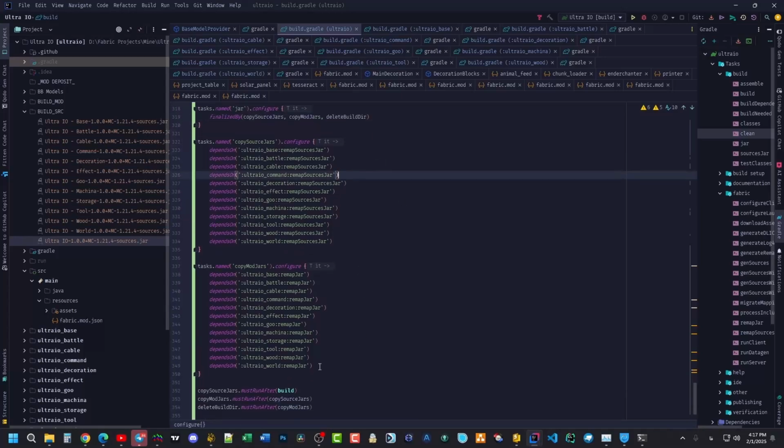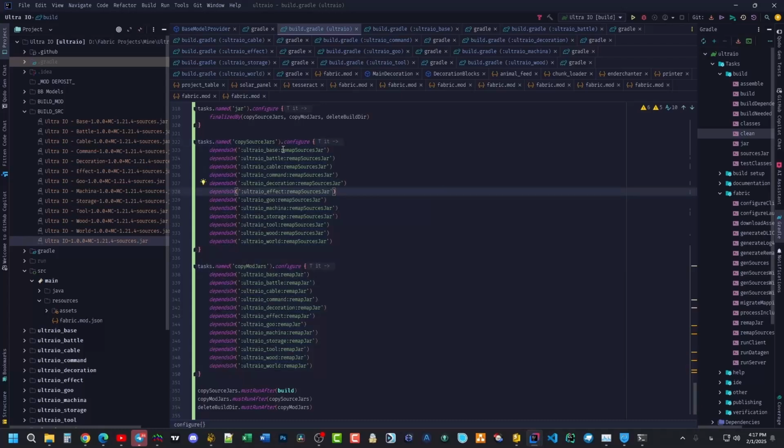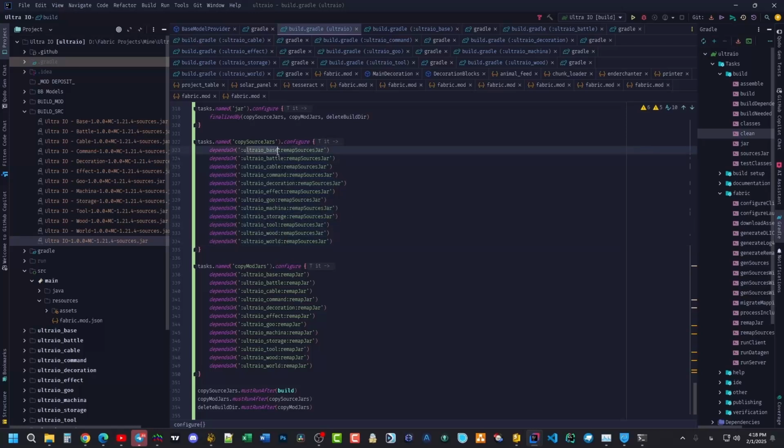Now, if we don't have this section and run the build task, we will see that we have some errors saying that, hey, copy source jar needs to depend on something, that something should happen before this one. And normally they are remap sources. So we have to say that copy source jar depends on our sub-project's remap source jar. And for each sub-project, we have to add it line after line here.